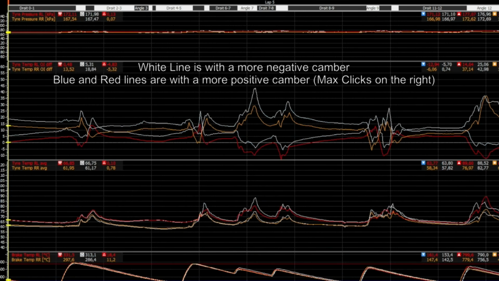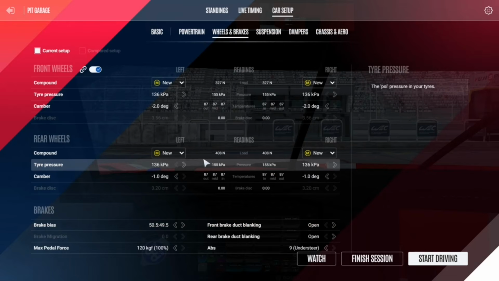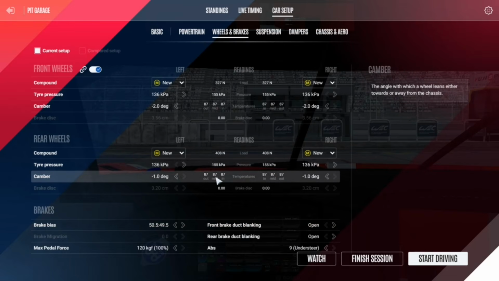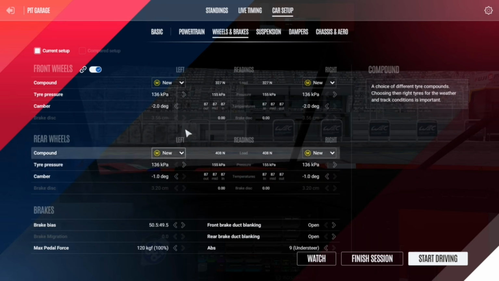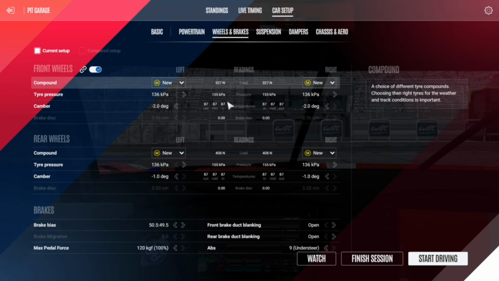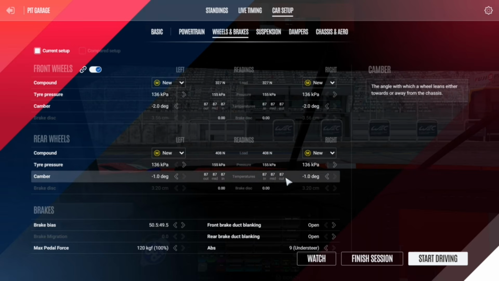I would still recommend using the maximum positive value because it's much easier to have a good car with it that has no tire wear. I would then recommend to keep maximum positive camber values so you have the least amount of tire wear, and then you can play with other parts of the setup to make your car much quicker.